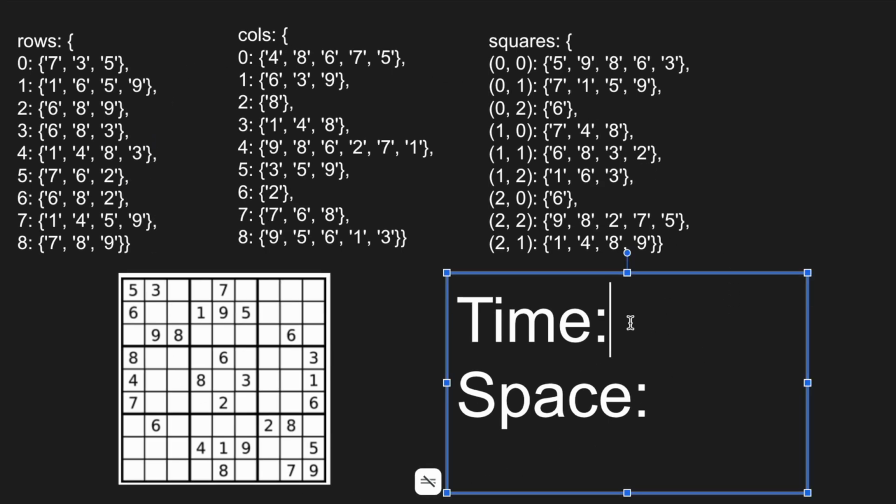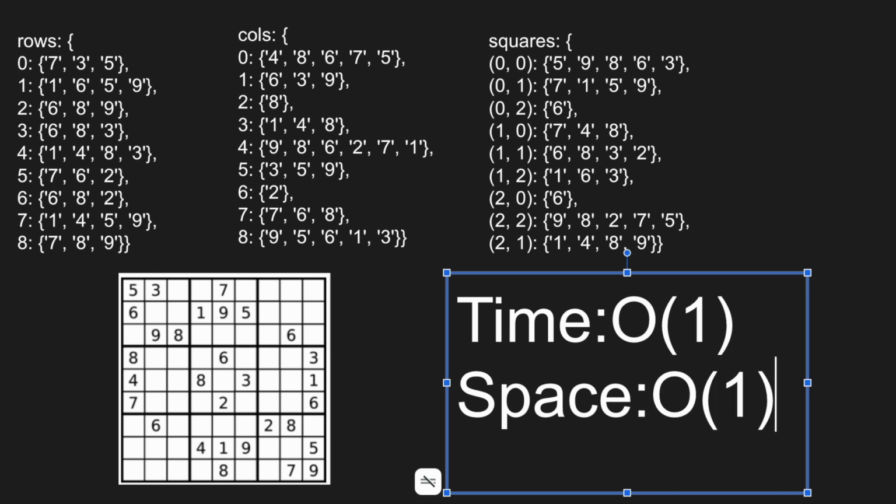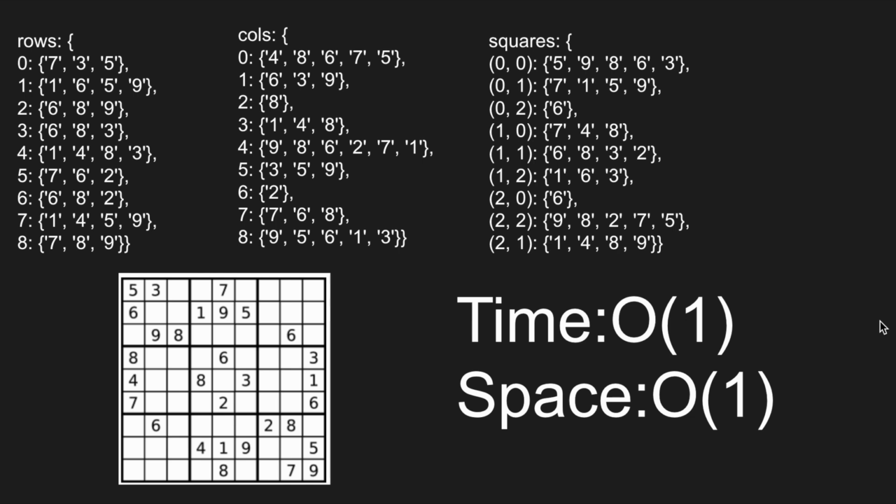So the time complexity of this problem would technically be O of 1 because the board will always be 9x9, so we will always just go through 81 elements. And the space complexity would also be technically O of 1 as well because this is about the size of what the default dictionary will always be like. So both the time and space are constant, even though it might be easy to think that the time is n squared and the space could be O of n. So now let's get to the coding part.